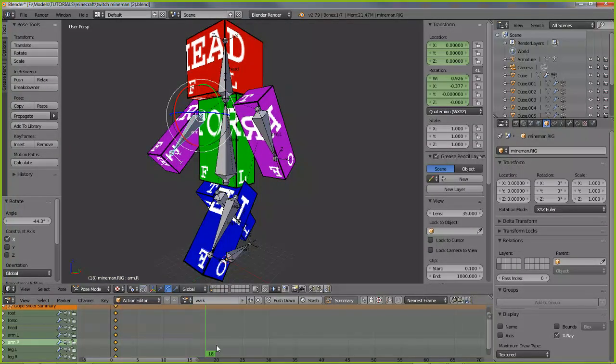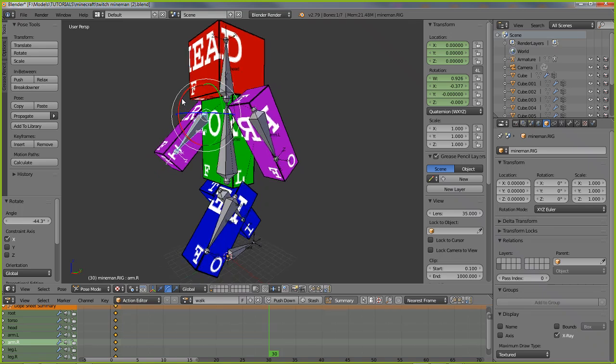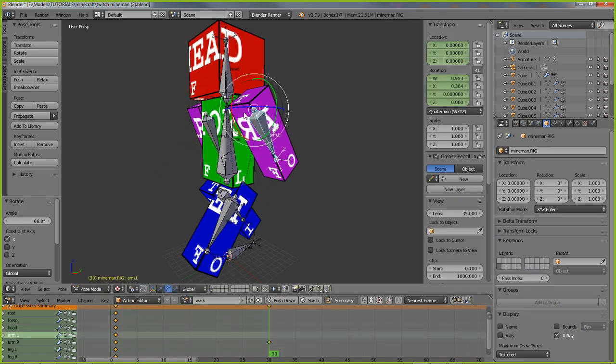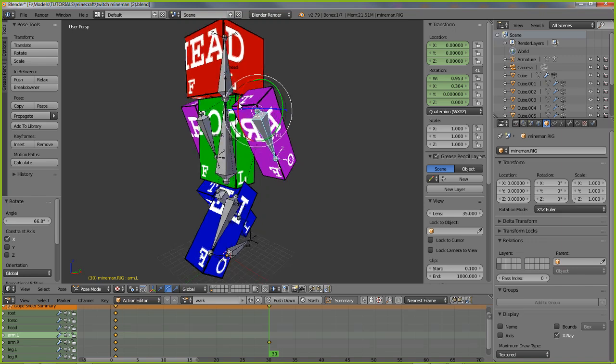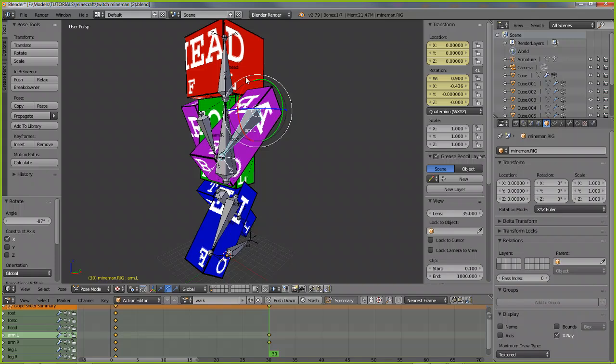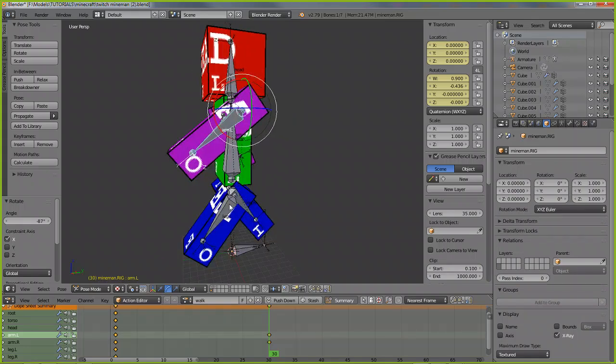So we want to do the opposite. Maybe frame 30. So frame 30, we want to do the opposite. So we select the bones, and we're left click dragging the coloured loops of the rotate widget.